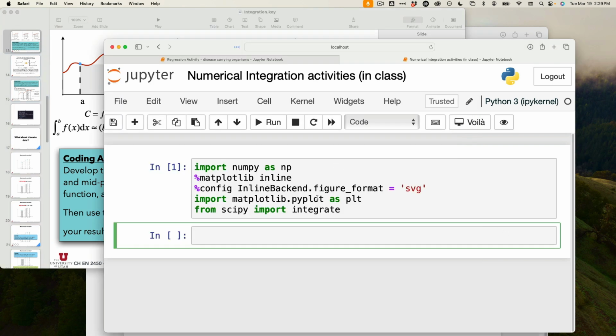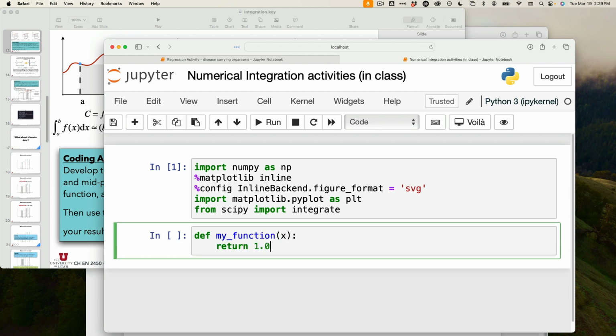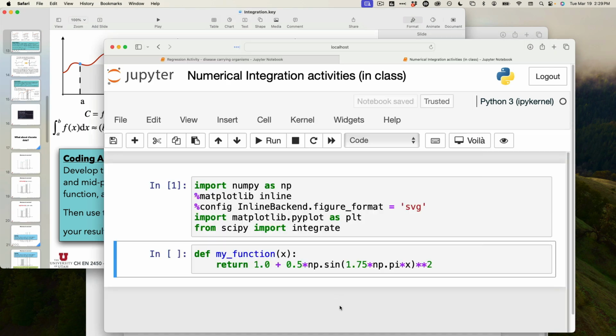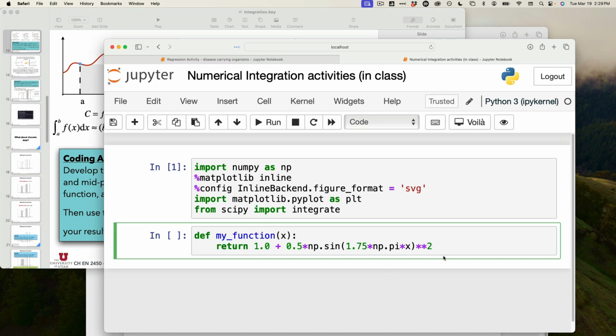1 plus half sine squared. I'm going to define my function, and that is going to take some value x, and we're going to return 1.0 plus 0.5 times np.sin of 1.75 times np.pi x, squared. 1 plus half sine squared 1.75 pi x, right? So that's my function.